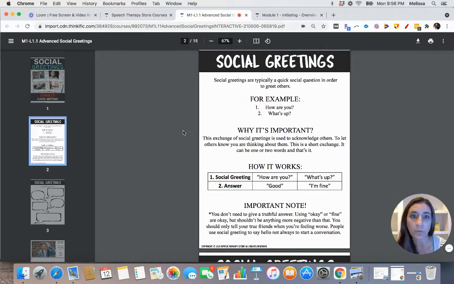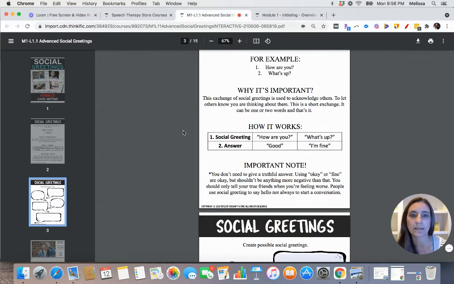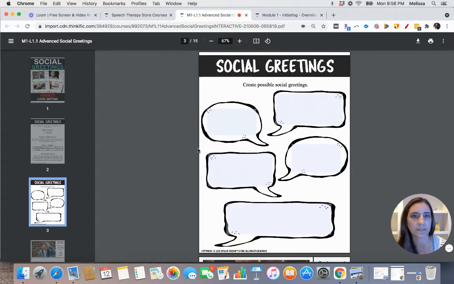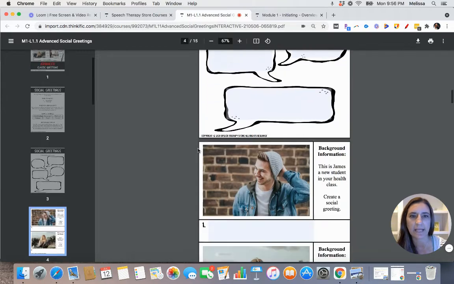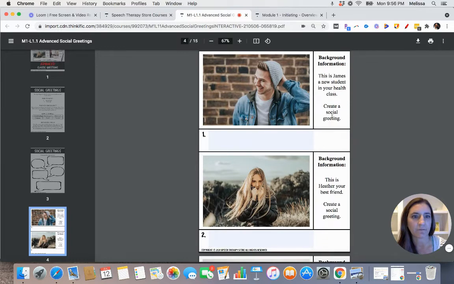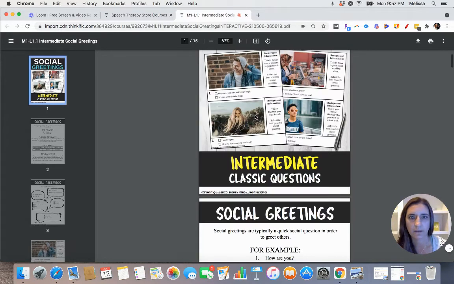It just goes over what a social greeting is. It gives the students a little bit of practice at the beginning and then goes through some scenarios. They're given background information, and then asked how might you greet the student, and then you can type.